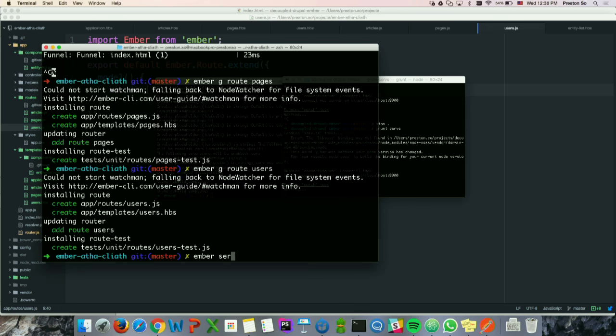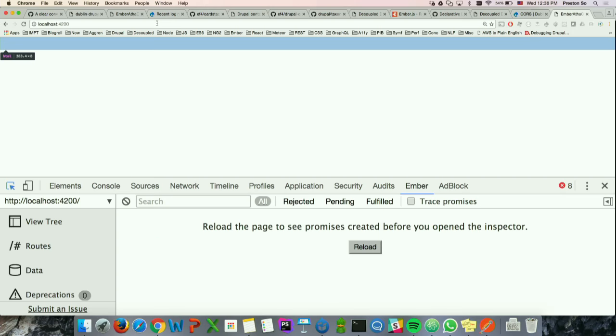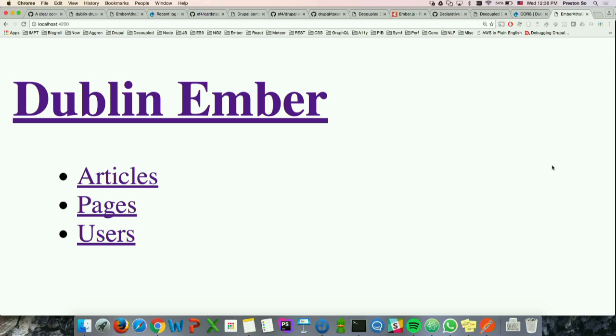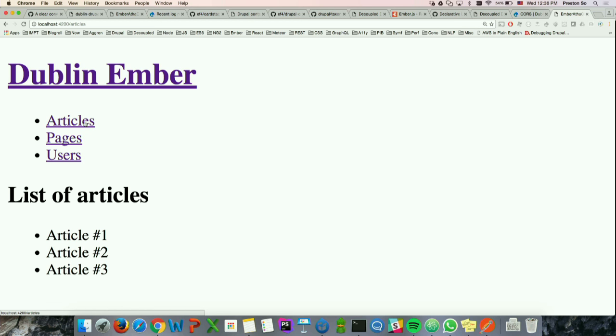Now, if I go ahead and boot up my server again, what you'll see is I've got my Ember application here. If I zoom out just a little bit, when I click on articles, there's my three articles. When I click on pages, there's my three pages. And when I click on users, there's my three users.